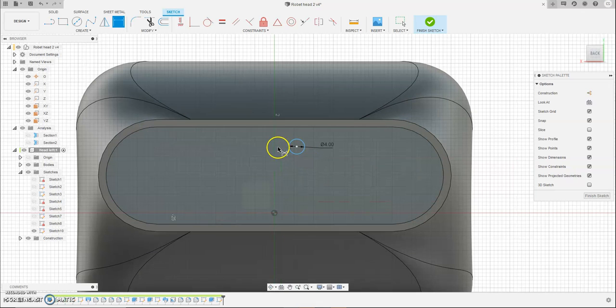Now it's still blue, so I'm going to constrain it so it's in place. Now let's have a little look. So my constraints, I'm just going to put in as dimensions. So that's 5. Let's make that, give it 5. Yeah, 5 looks good. Still blue and needs to be constrained in the other direction as well.